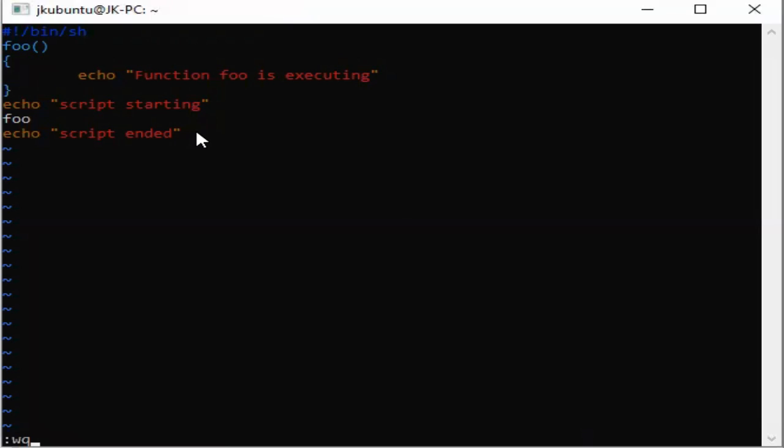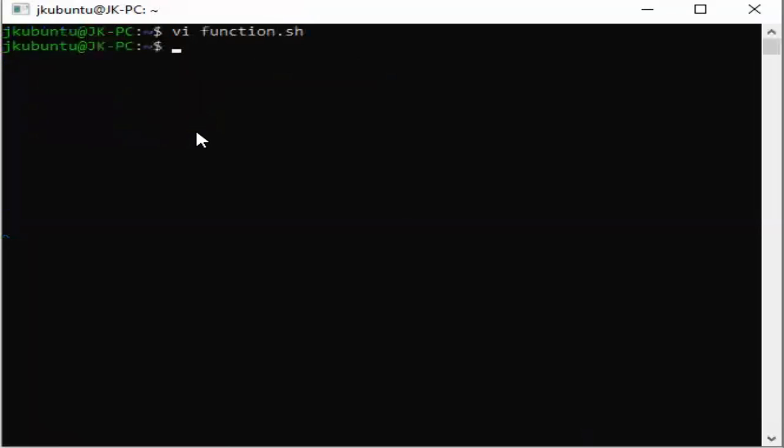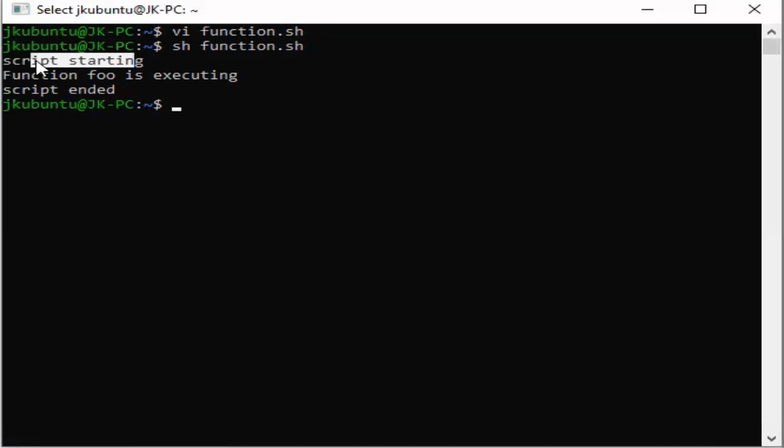Now when I execute this, it shows "script starting", that is the echo statement, followed by it calls the function foo, and the statement that is available in the function is "function foo is executing", that is the echo statement that is printed as an output. And after executing the function, the statement after the function call, that is "script ended", the string that is available in the echo command, is printed.